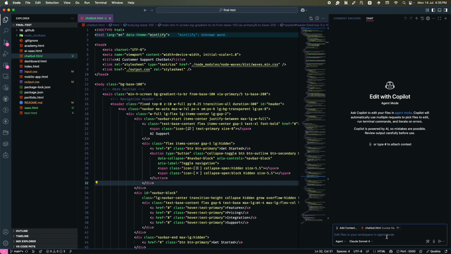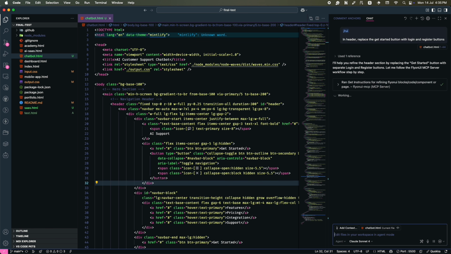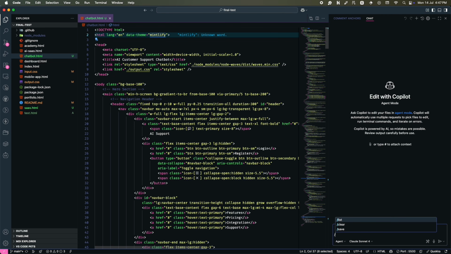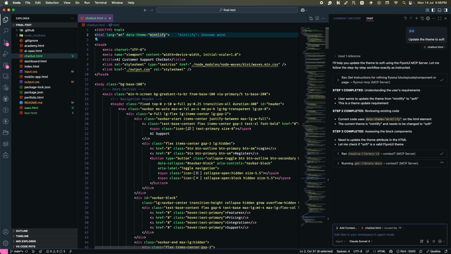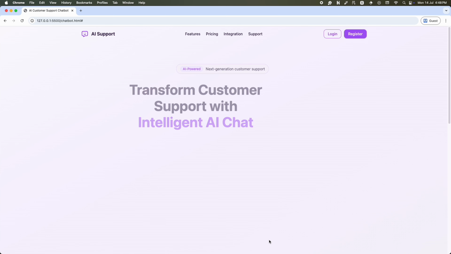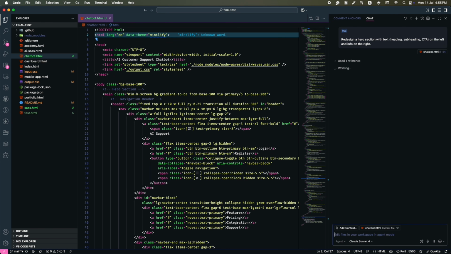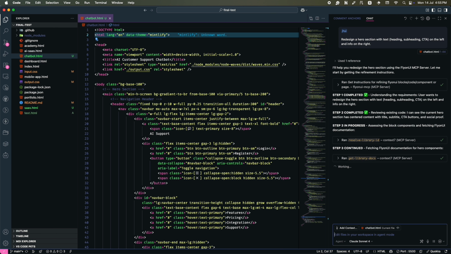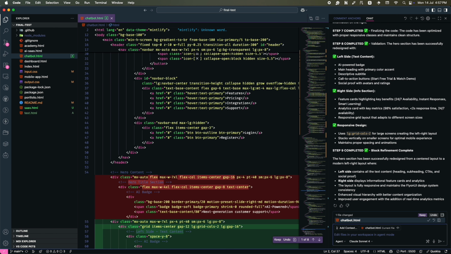In our first example, we will use /RUI command and ask it to replace the Get Started button with Login and Register buttons. And here is the result. Now, in second example, we will update the theme to the soft. And here is the result. And in our last example, we will redesign a hero section such that the text will be on the left and other info will be on the right section. And here is the result.